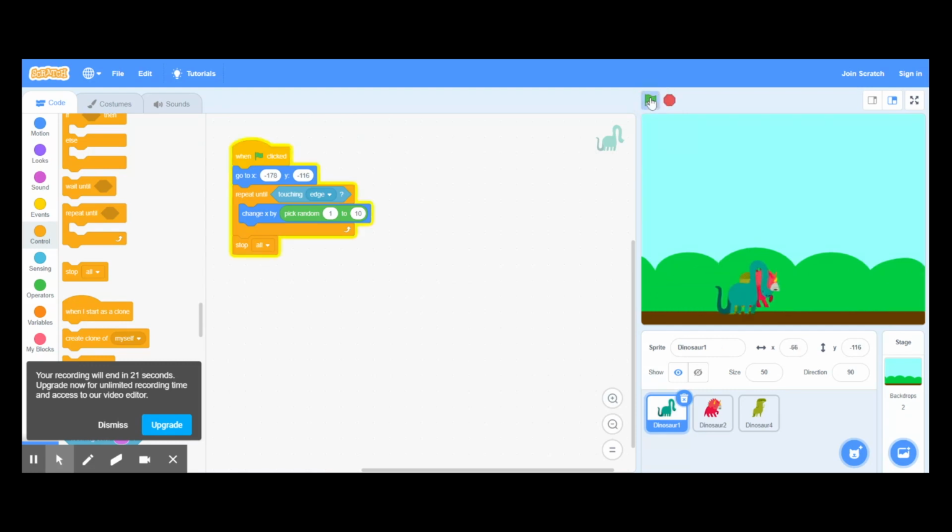Oh, it looks like a tie. Let's check that out again. Oh, it looks like the red one's going to win. Yay, a definite winner.